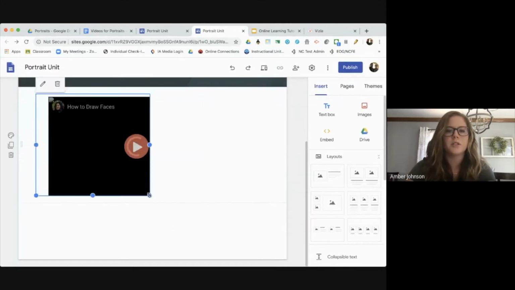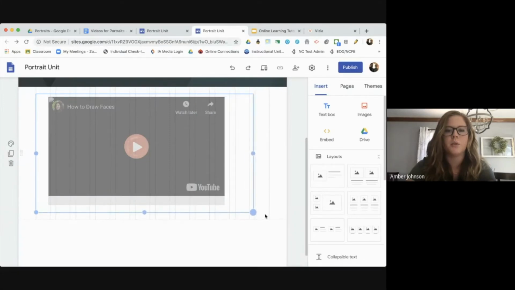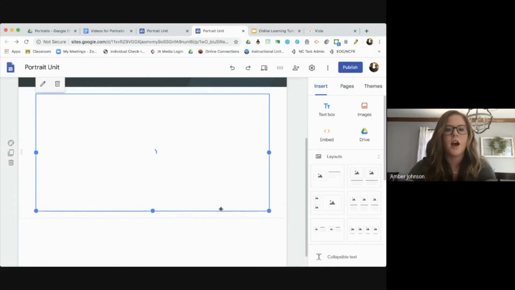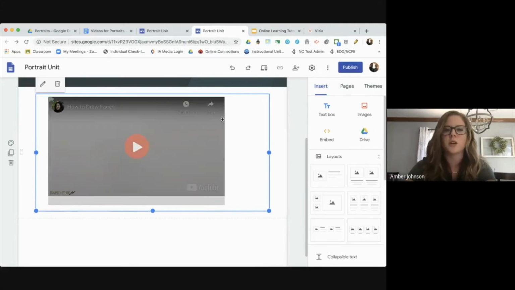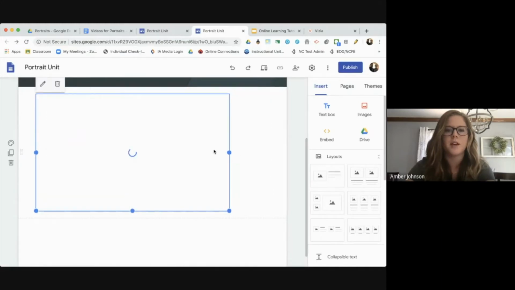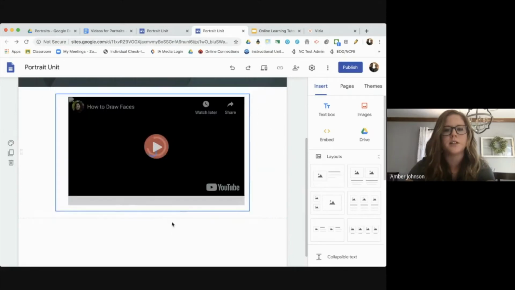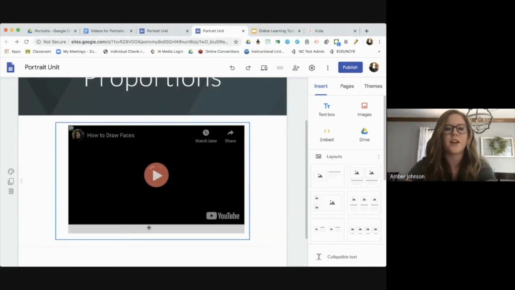But also, just to make sure, I could resize this by dragging those little blue boxes or the blue circles all the way out, just to make sure it doesn't cut any of that off for them, making sure that whole window is visible to them. I can make it a little smaller this way and drag it to the middle if I decide I want to do that. Oops, stop being crazy. So they can see their video there.